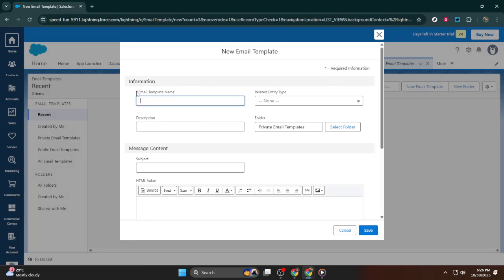By clicking here, you'll be prompted to fill out several key fields to define your new template. Let's start by giving your email template a name. Choose something descriptive that will help you identify the purpose of this email in the future. Then, click on the email template name field to enter your desired name.